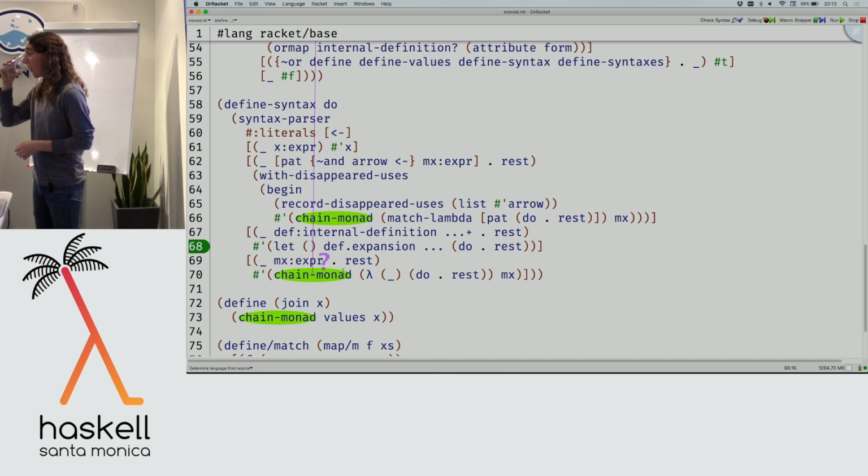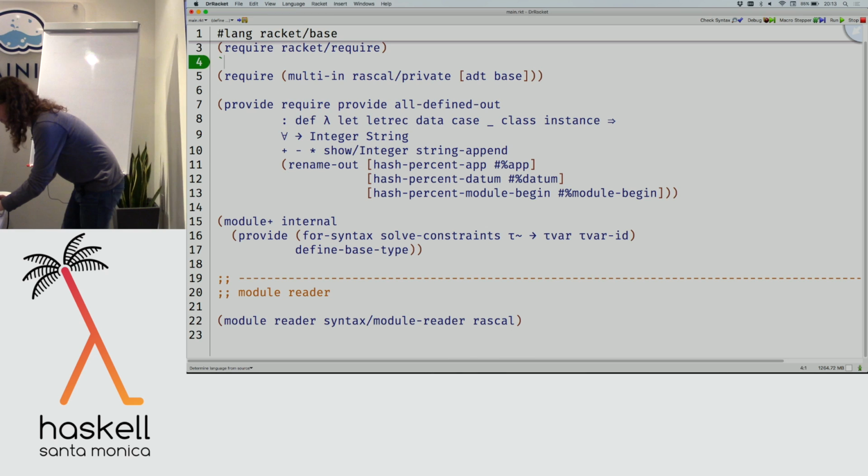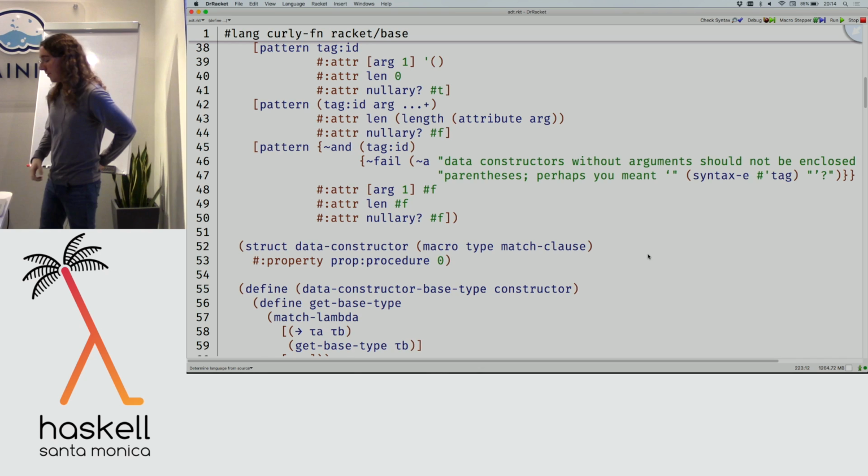One thing I was wondering about was you showed the ADTs briefly. Curious how they were encoded. So the code has to do sort of two things. It has to deal with the typing them and also has to translate them into the underlying. Yes, and well, it translates them into Racket.